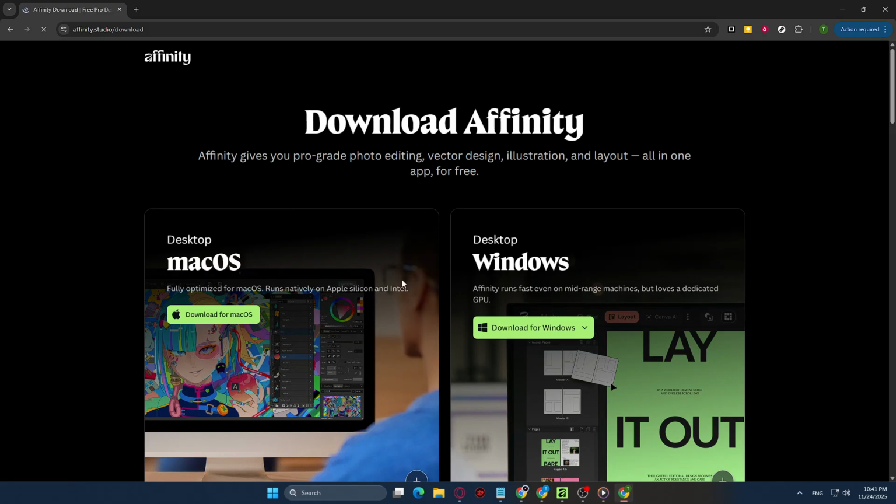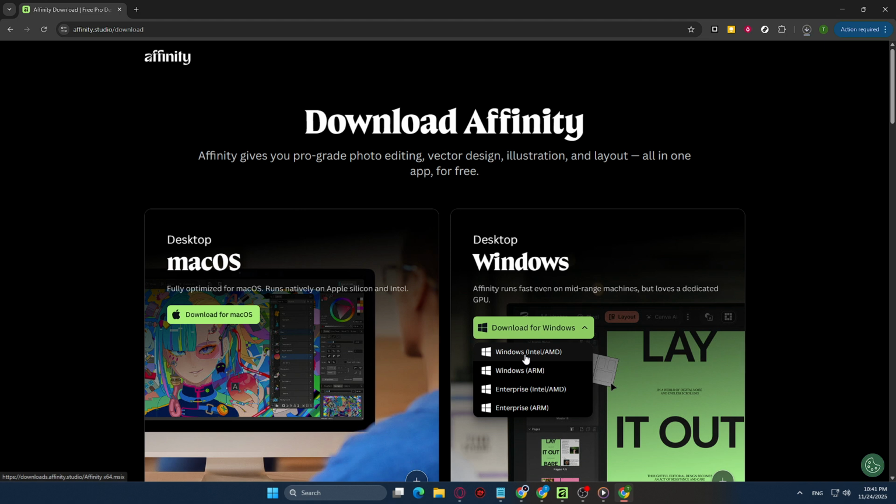After that, you'll be prompted to choose the version that fits your operating system. Pick Mac OS if you're on a Mac, or Windows if you're on a PC. If you're unsure which one you need, a quick way to double check is to think about the computer you're currently using. Choose the option that matches it so the installer will run correctly later.